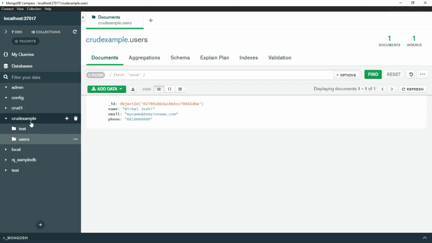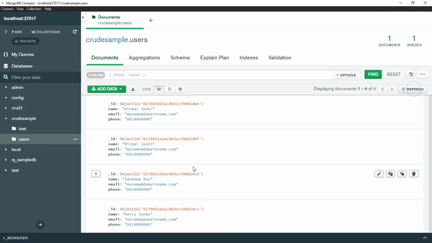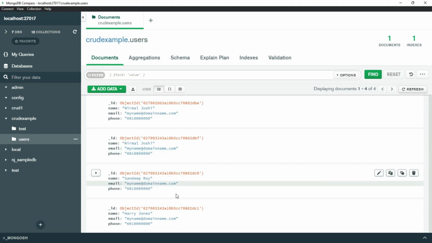Let's verify in MongoDB Compass. And there it is. So now we have successfully implemented the post API which inserts multiple records.